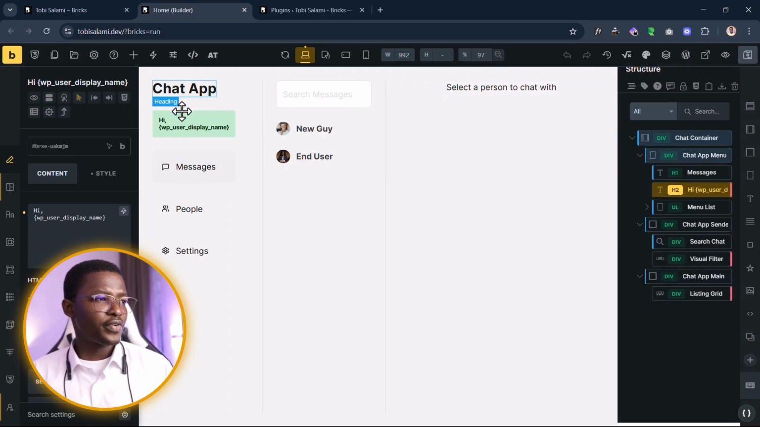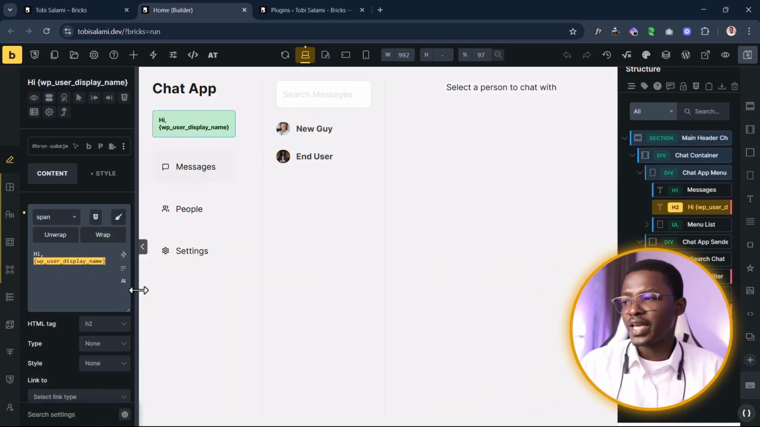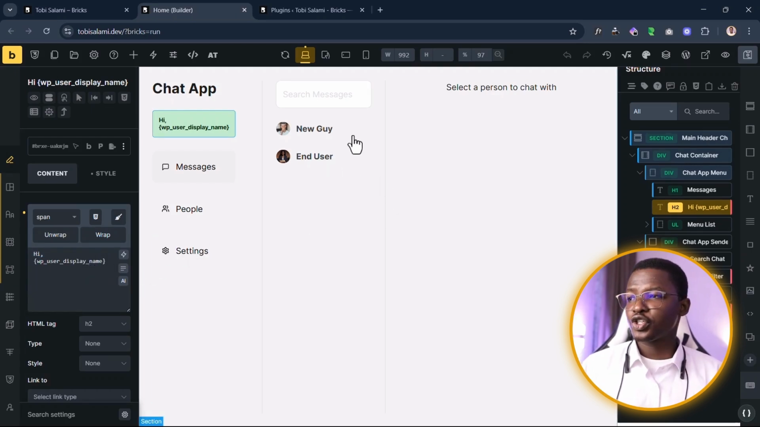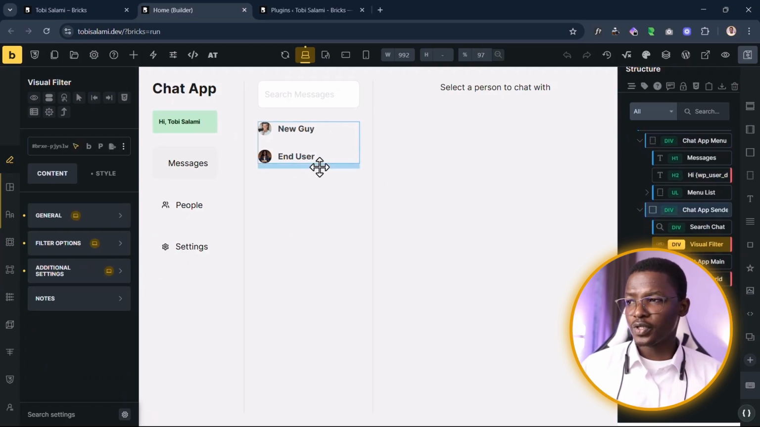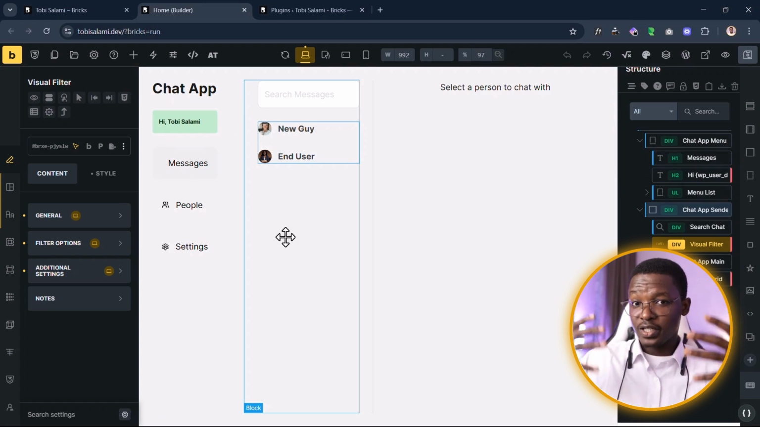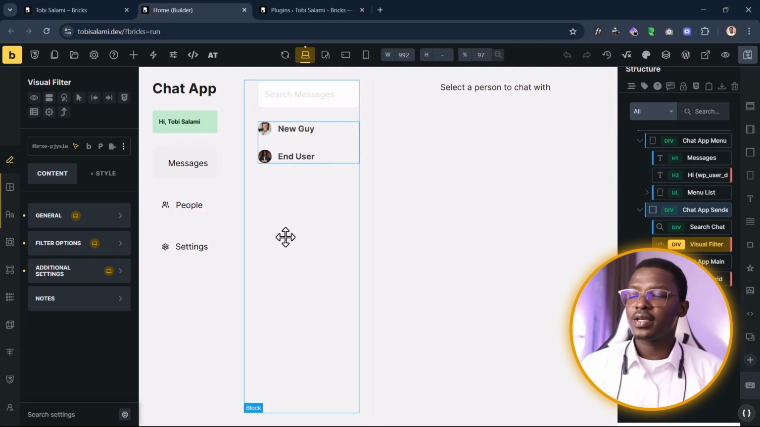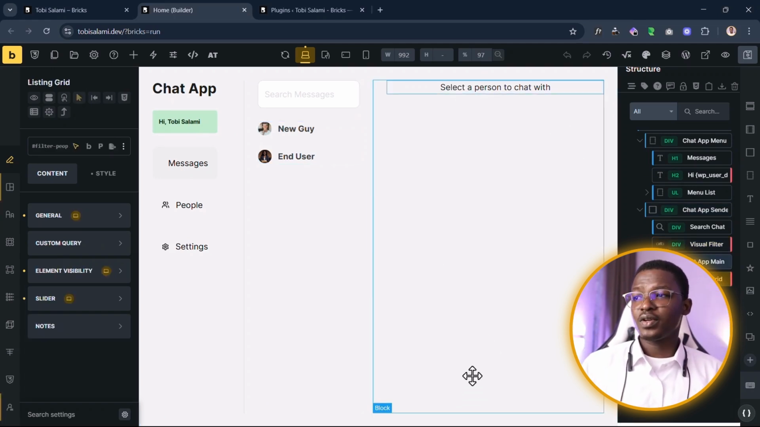This one just carries a dynamic tag to get the name of the person who is currently logged in. Pretty simple. If you're using Elementor or Gutenberg, you know how to do these things, right? It's very, very simple. But the main purpose of this is just to show you how to build out this filter, which is going to fetch the list of users on the website and this listing inside of which we have all of that messaging thing going on, right? So let's go ahead to take a look at that.